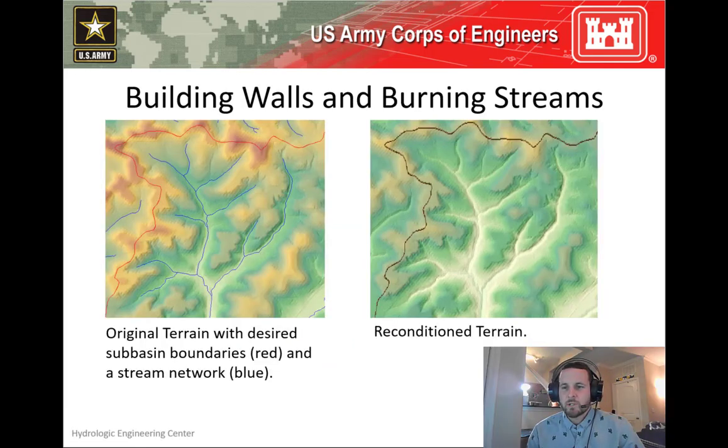The terrain reconditioner consists of two steps. The first step is a build wall step, and the second step is a burn stream step. The picture on the left represents an unaltered terrain dataset that has been overlaid with two shapefile datasets. In this example, the red shapefile represents HEC-12 zones from the watershed boundary dataset, and it is used to build walls. And the blue shapefile represents a stream network from the National Hydrography dataset, and it is going to be used to burn streams.